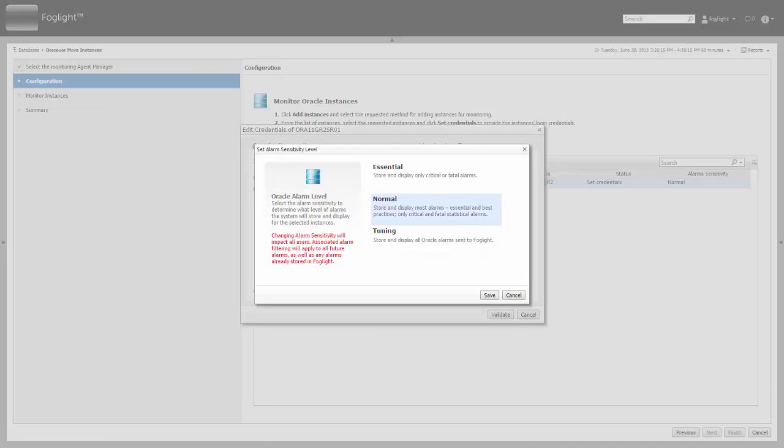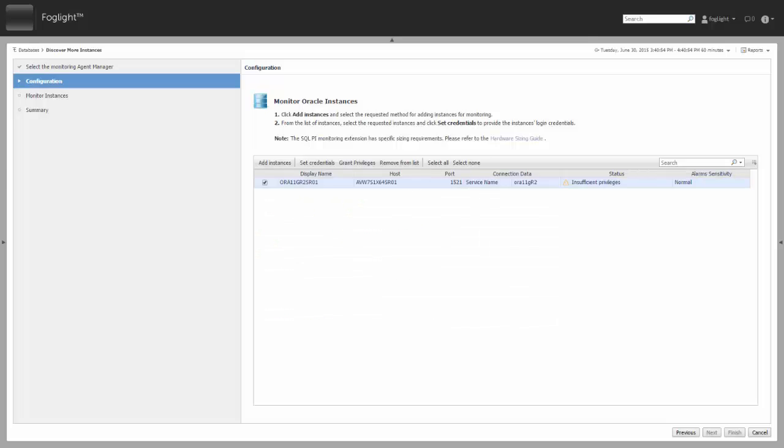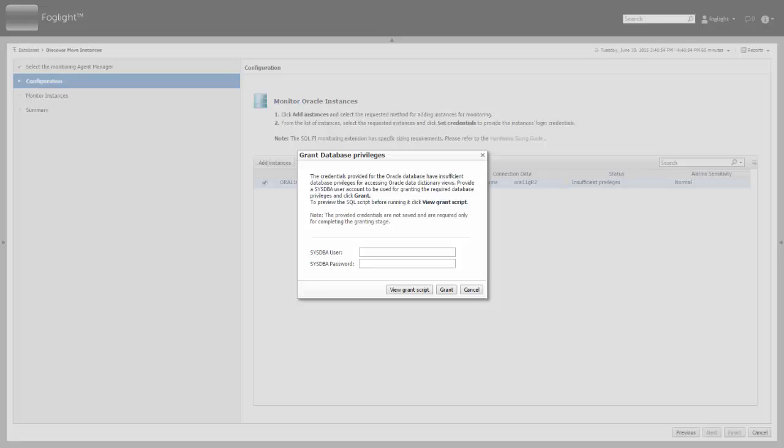Adjust the alarm sensitivity level if other than the default. The sensitivity level controls the type of alarms that will get triggered. Click Validate and validation takes place. Click on Insufficient Privileges under Status if it displays. A Grant Privileges box pops up.